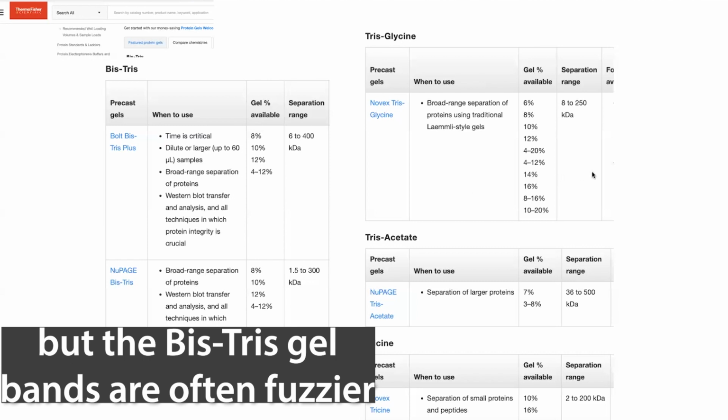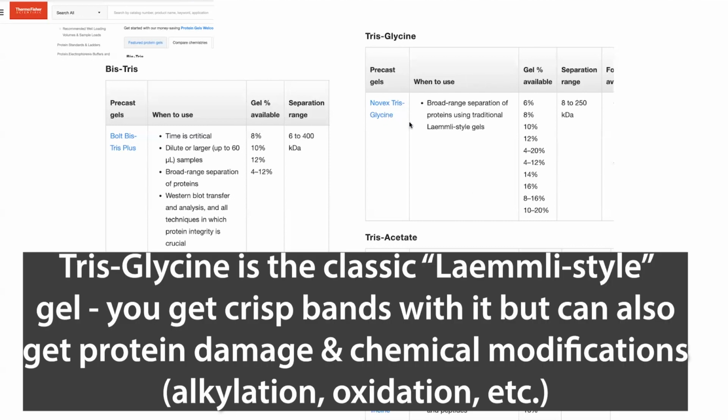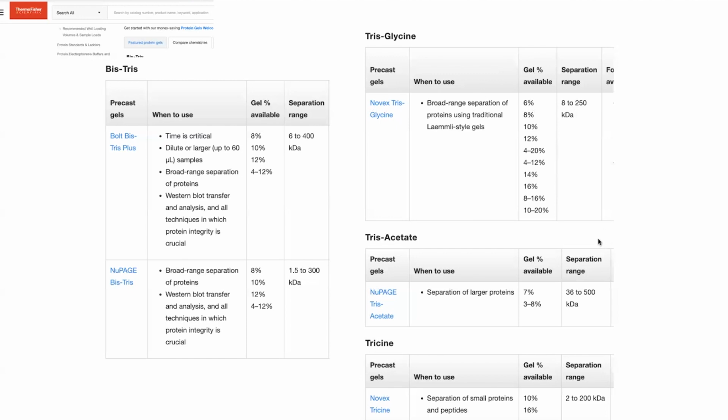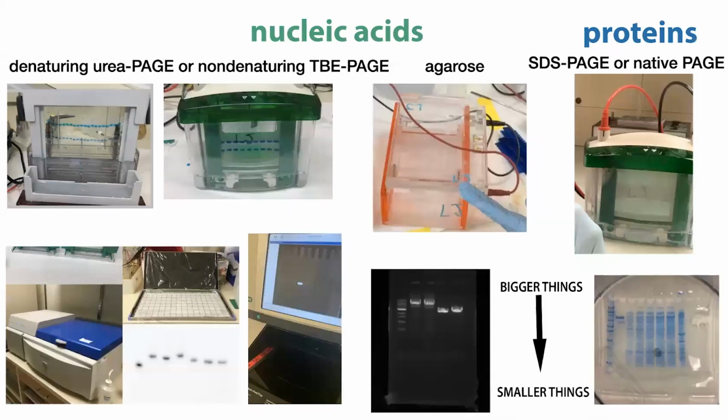If you're wanting to get a broad range of separation, you can use this tris glycine gel. So it says like 8 to 250 kilodaltons. If you're looking for bigger proteins, this tris acetate is often used. And for really small things like small proteins and peptides, people typically use tricine gels. And so those were the main decisions that you have to make when choosing for gel electrophoresis.